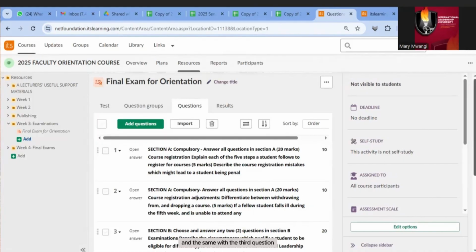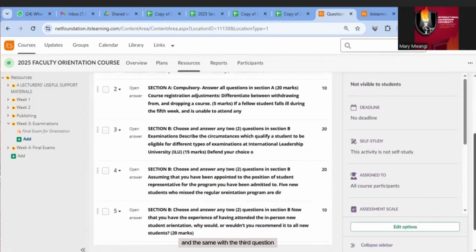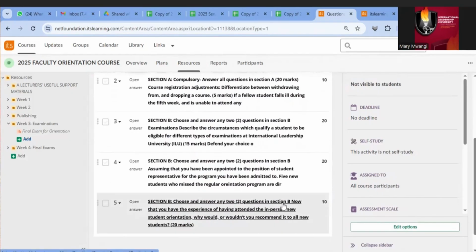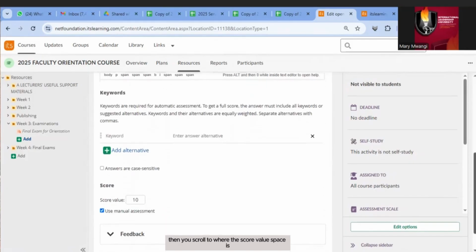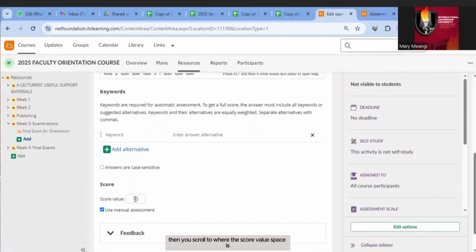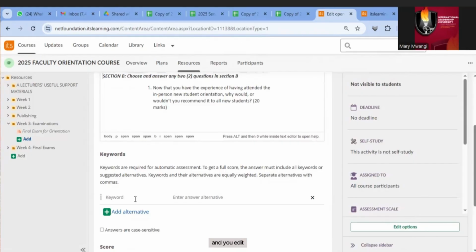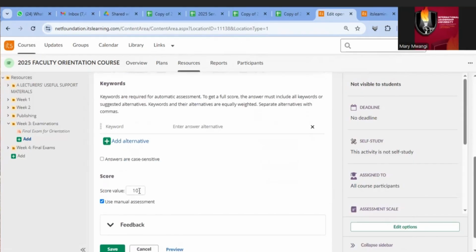And the same with the third question. I have given it a value of 10, but the question indicates 20 marks, so I need to edit that. You click on it, then you scroll to where the score value space is, and you edit. And save.